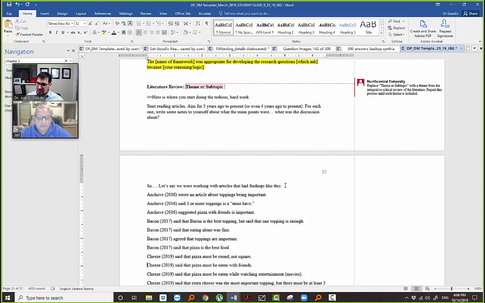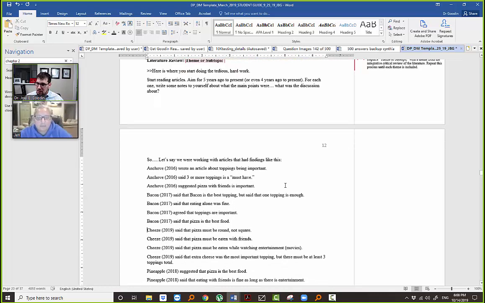All right, now Cheese comes along and writes an article. Let's just imagine that you read this article by Cheese. 2019 said that pizza must be round, not square. Said that pizza must be eaten with friends. Said that pizza must be eaten while watching entertainment such as movies. Said that extra cheese was the most important topping, but there must be at least 3 toppings total.